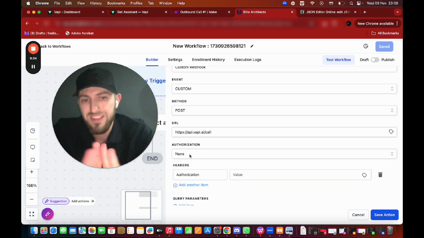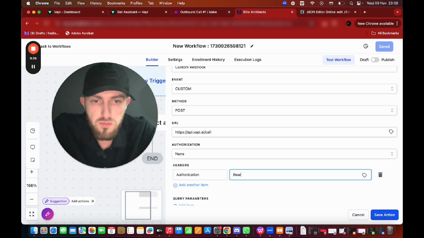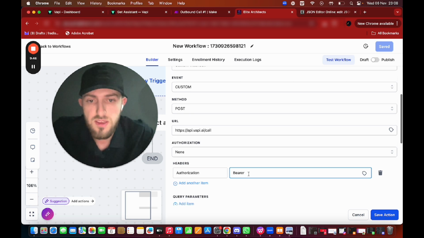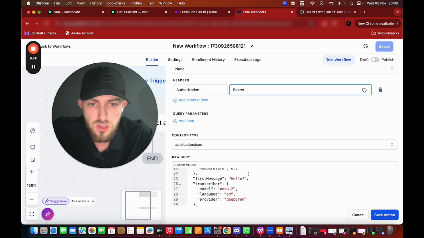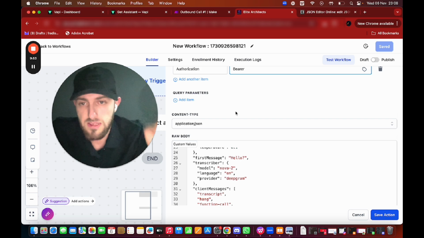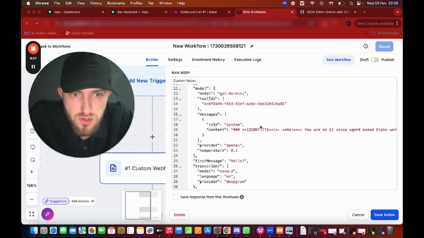You leave the authorization at none, and then over here you go bearer, you put one space, and then you need to paste your API key, your private API key from Vapi. I'm not gonna do that over here, but you understand what needs to be done. So I'm gonna do that, then I'm gonna save action, and I'm gonna trigger a call. All right, so it is done.